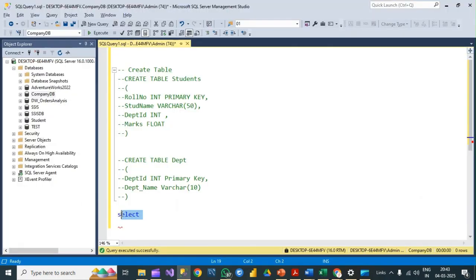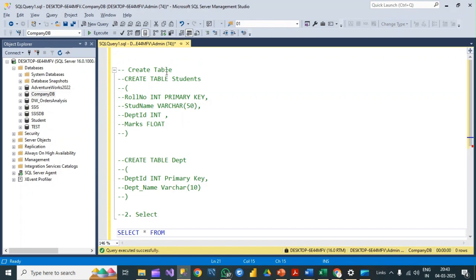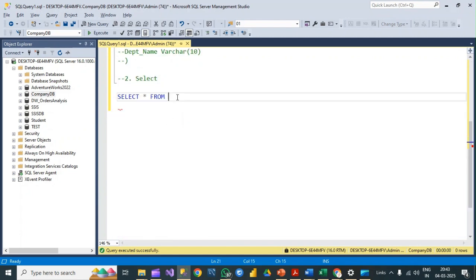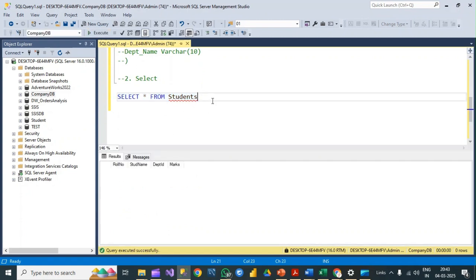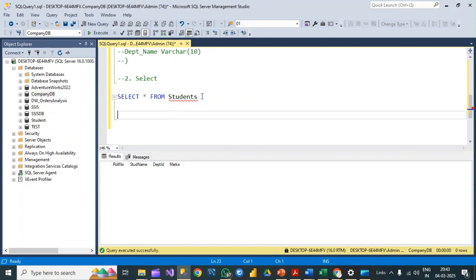The syntax for the select statement: for selecting data from any table or view or any object, first of all we will use select star from, and after that the table name or view or object. As of now we have created two tables, student table and department table. So I will directly select the table details. As of now there is no data, and for the second table we will also use the select command.